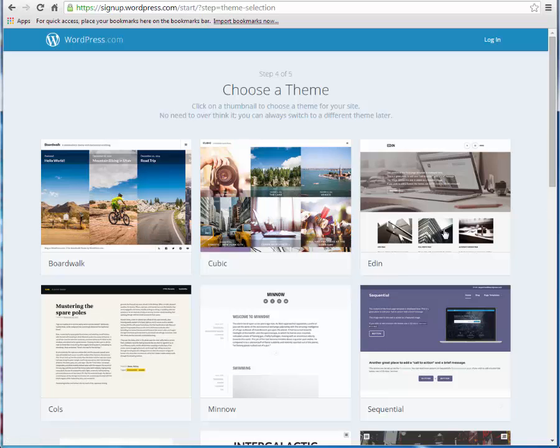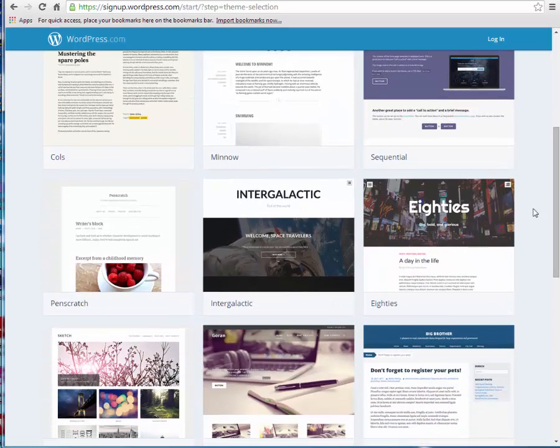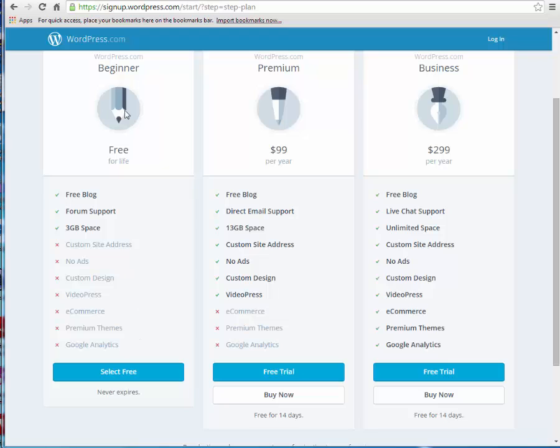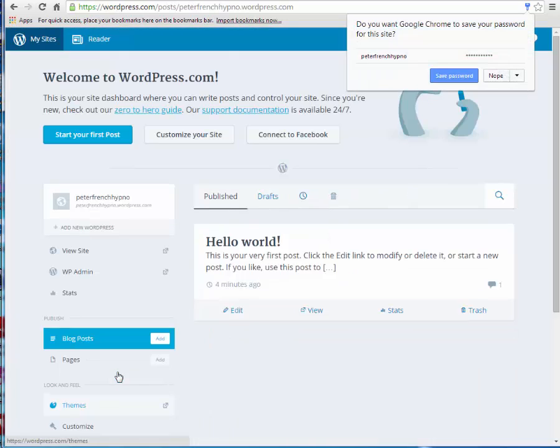Now we can choose a theme. You can change the theme later, so I'm just going to go with this Pen Scratch. I've no idea what it's going to look like, but we'll cope with it and we'll load up another theme if we need to. So let's select that, and then when we get to here we want to go for the free blog. We don't need any special things in there at all. We just go for select free, and as it says, it never expires. And that's it.